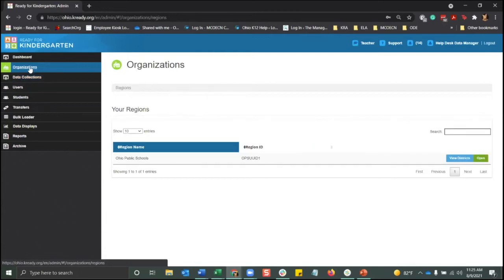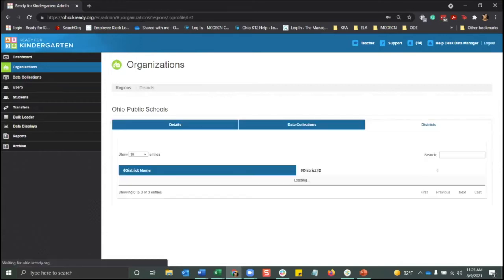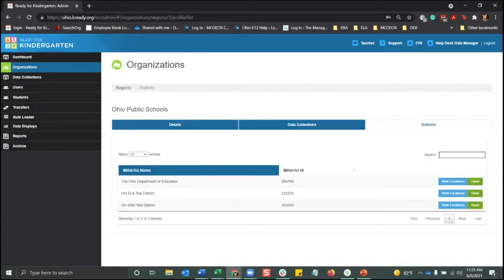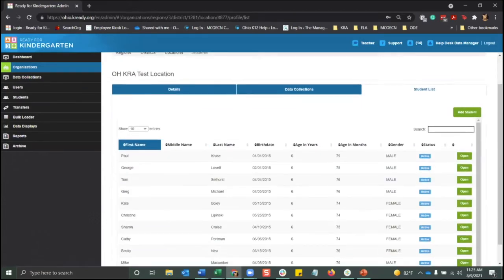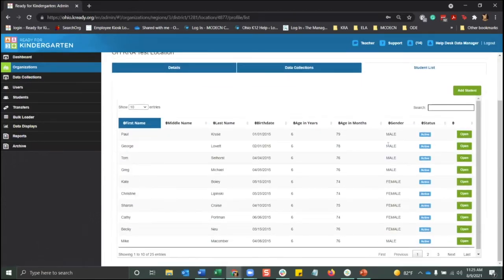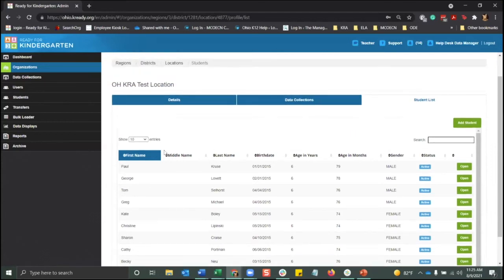On the left-hand side, you want to go to your organizations, select View Districts, select View Locations next to where the student needs to be added, then select View Students. This will have a list of all of your current students in that location. Now we're going to add a student. From here, we're going to select Add Student.